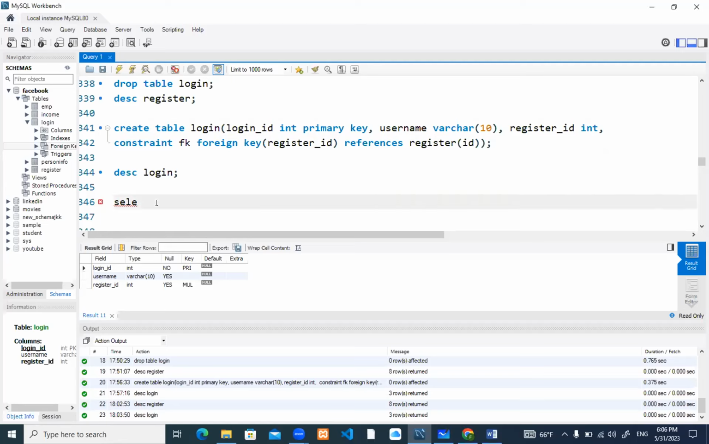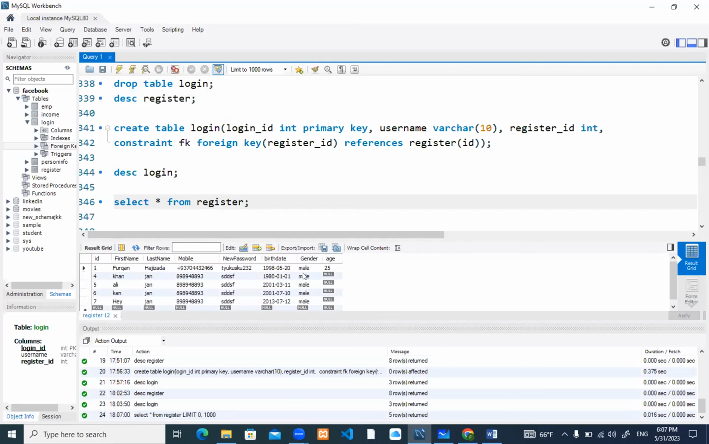Now, let's display the records: select star from register. If I display, you can see that inside register I have totally 7 records. Just make sure that all of you are done with creating the login table and establishing the connection. Let me count how many I have. Next, I will execute it.